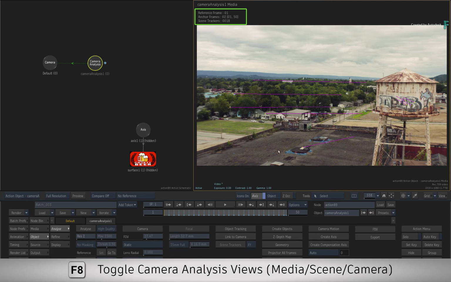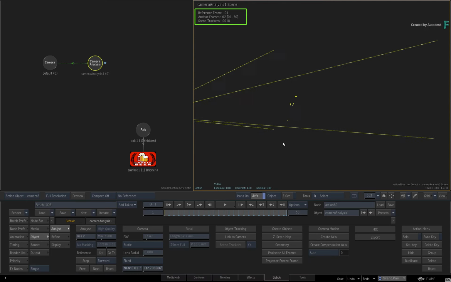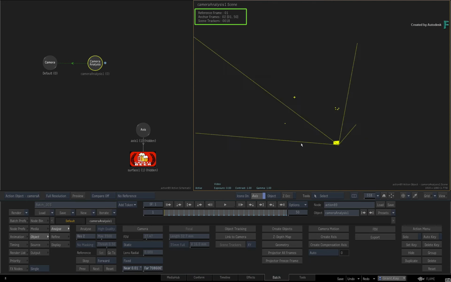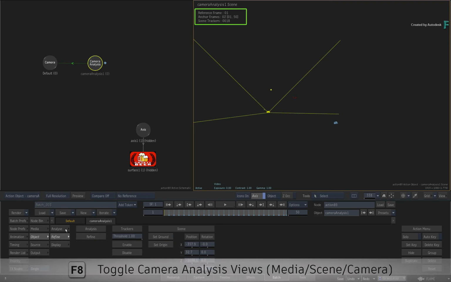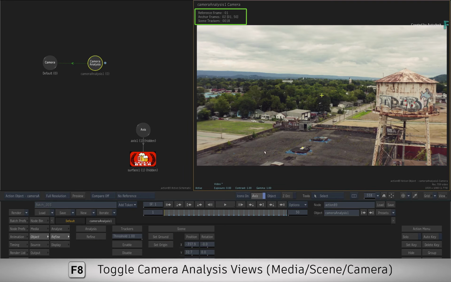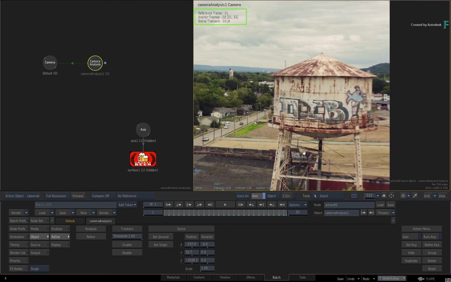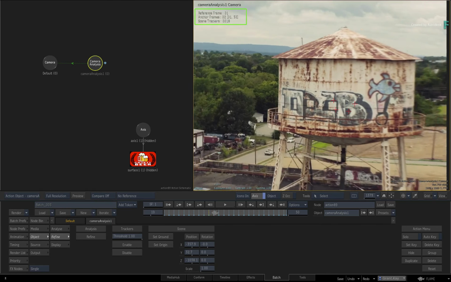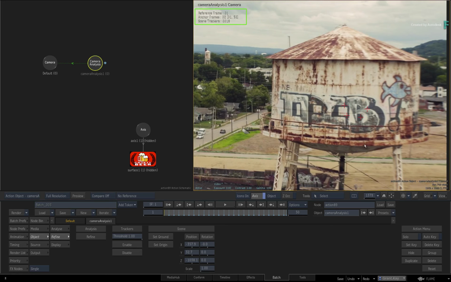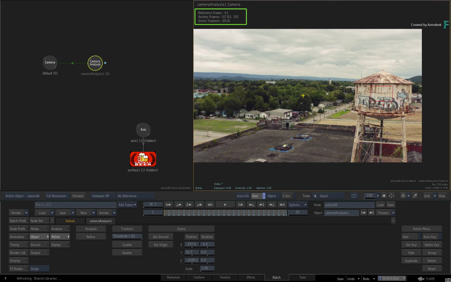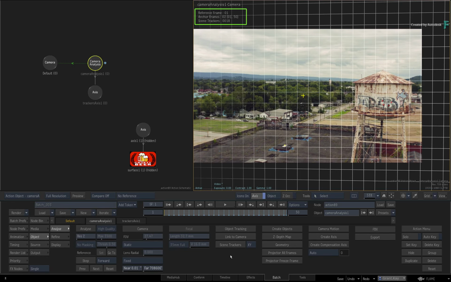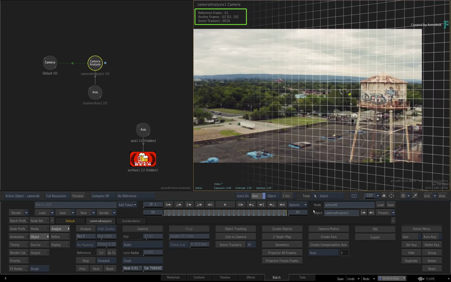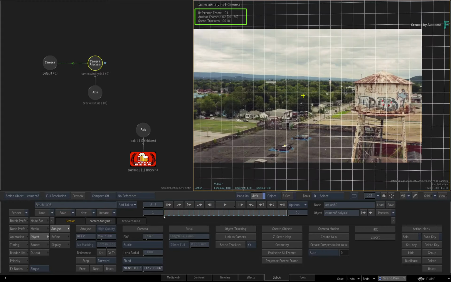Switching to the camera analysis scene view, you can verify the point cloud from the manual tracks. You can also define a ground and origin point if required. Finally, switching to the camera analysis camera view, you can see how the points will be seen by the 3D camera. To create the scene tracker axis on the water tower, select the points in the frame and create the scene tracker axis in the Analyze menu. So now you're ready to attach any object to this axis in the 3D composite.